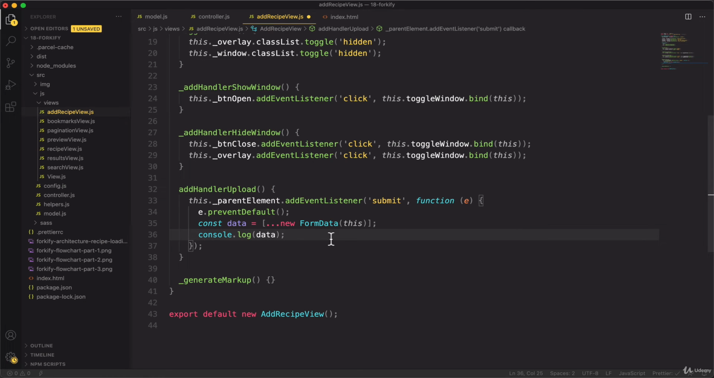Now let's think what we actually want to do with this data eventually. This data right here is the data that we eventually will want to use to upload to the API, right? And that action of uploading the data is going to be just another API call. And where do API calls happen? Well, they happen in the model. And so we will need a way of getting this data to the model. So just like we did many times before, we now need to create a controller function, which will then be the handler of this event.